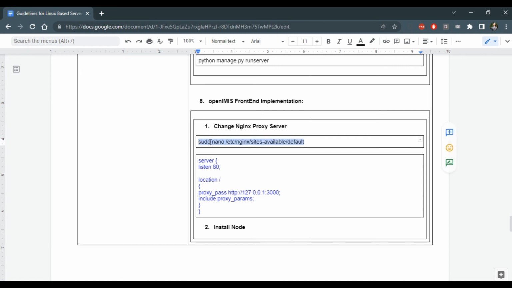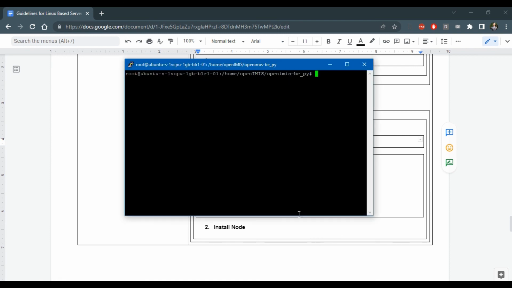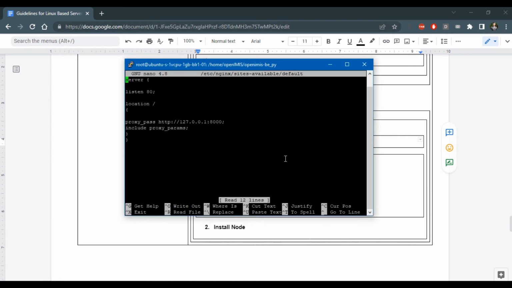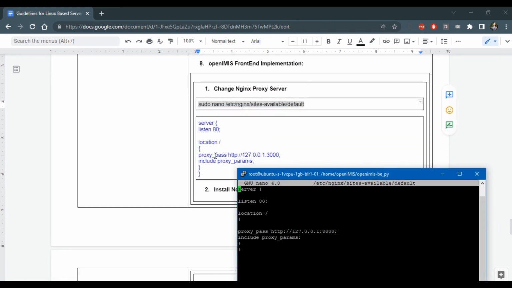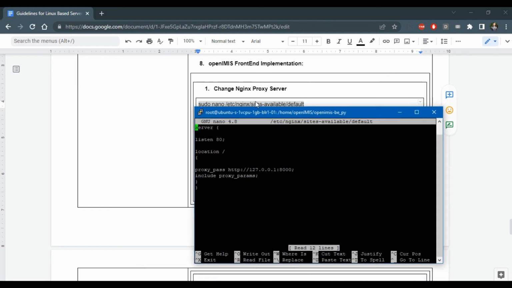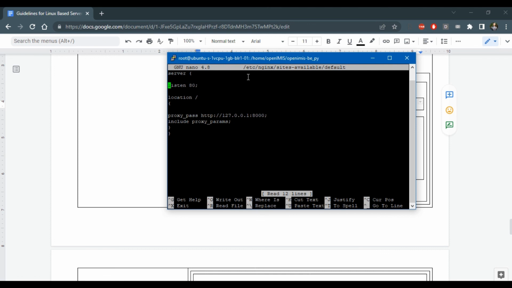Let's just copy this and paste it here. It will show us the Nginx proxy server. And one change is that we need to change the proxy path from 8000 to 3000. This is because the front end proxy path needs to be implemented on 3000, while 8000 is for the database and the backend.